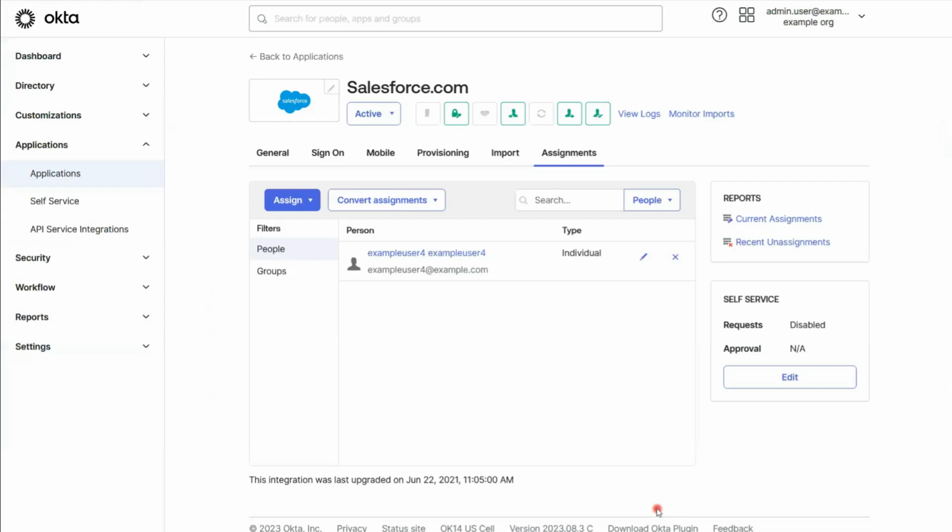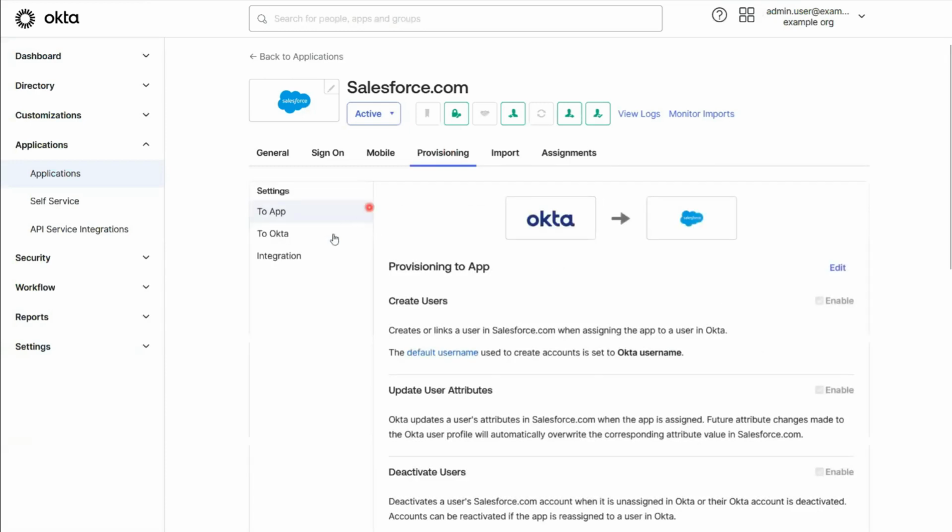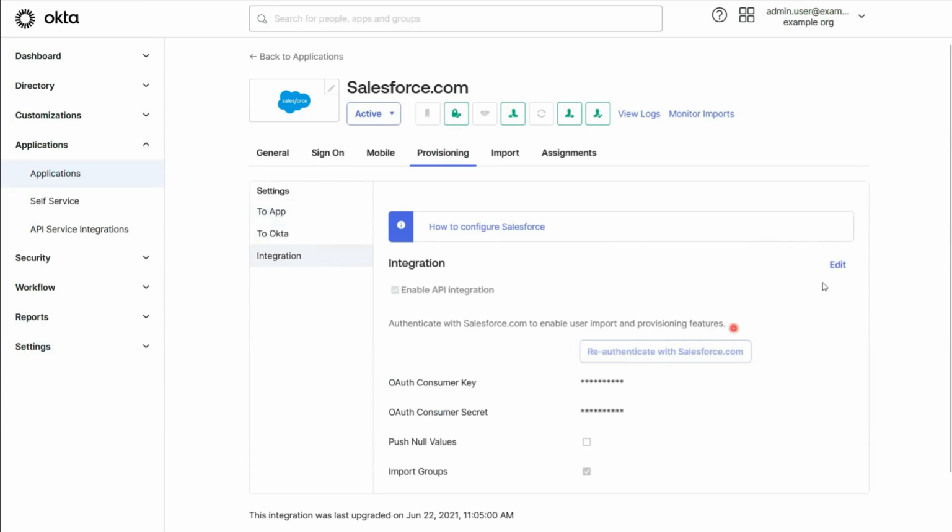Press Cancel. Re-authenticate the API credentials that are used for provisioning to Salesforce, which will trigger the download and updating of application data into Okta. This will only refresh the application data for Salesforce. Select the Provisioning tab, navigate to the integration setting and click Edit.